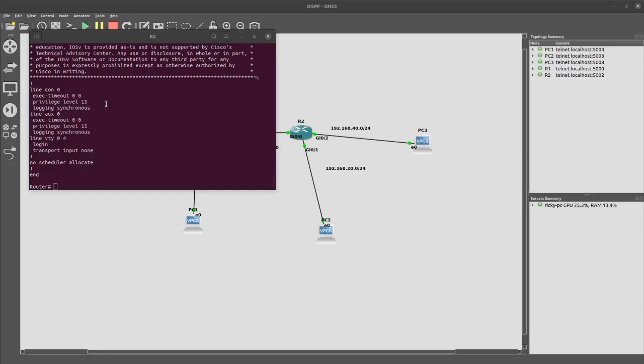Hello guys, welcome back. In this video we're going to explain OSPF multi-area, and we will discuss the advantages of multi-area and the main reason why we use multiple areas instead of one area.